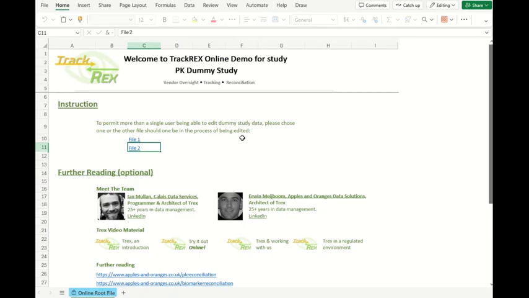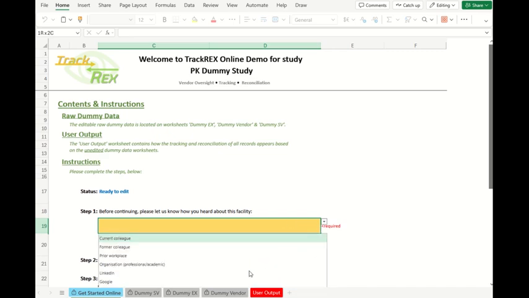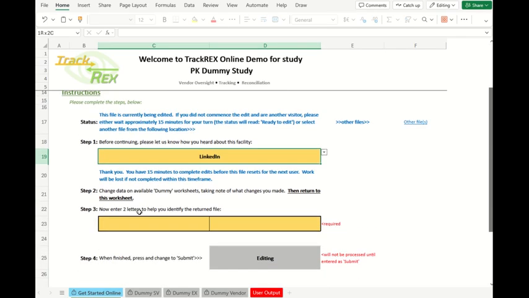Go to the link provided on this webpage or, if viewing on another platform, refer to the description. Click one of the two available files. A file will load in your web browser. Firstly, let us know how you heard about this facility. The next step will be to change available raw data to simulate changed or new data between TrackREX refreshes.